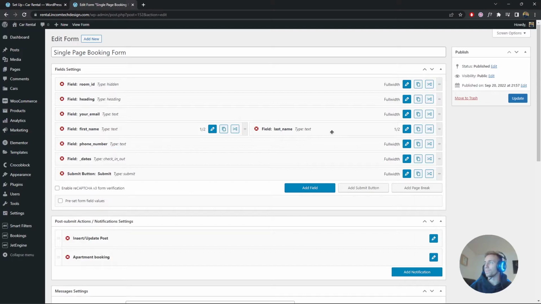Apply changes. All right, there you go. Then we have phone number, dates, and the submit button. What we also want is a total calculator. You need to see this as the form that's on the right of your singular car, and we want to calculate the price, and for some reason it's not a default setting.